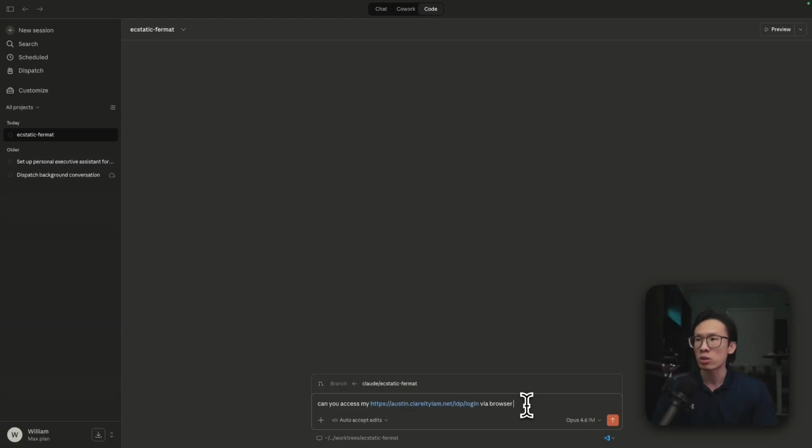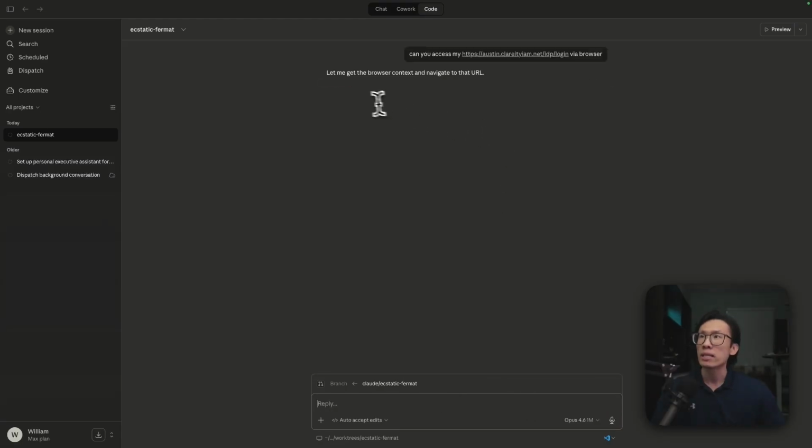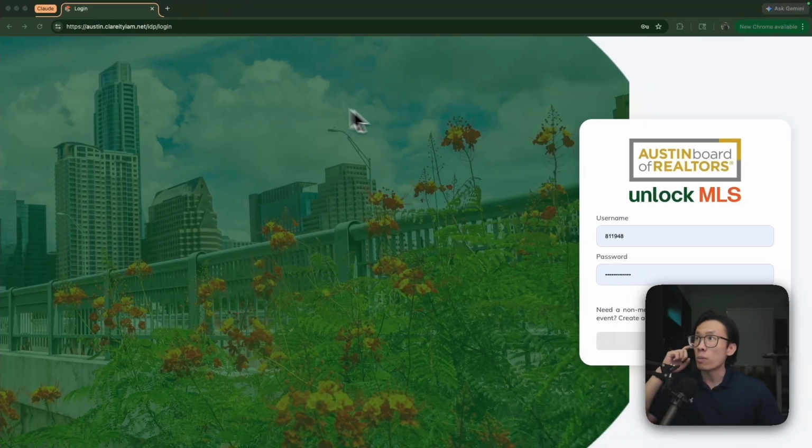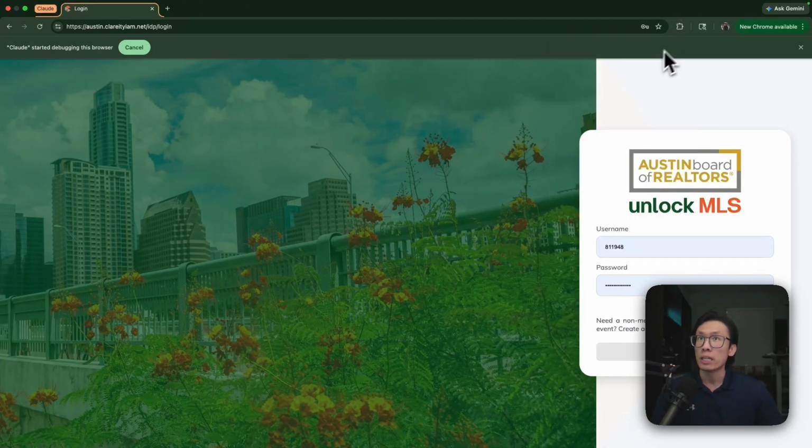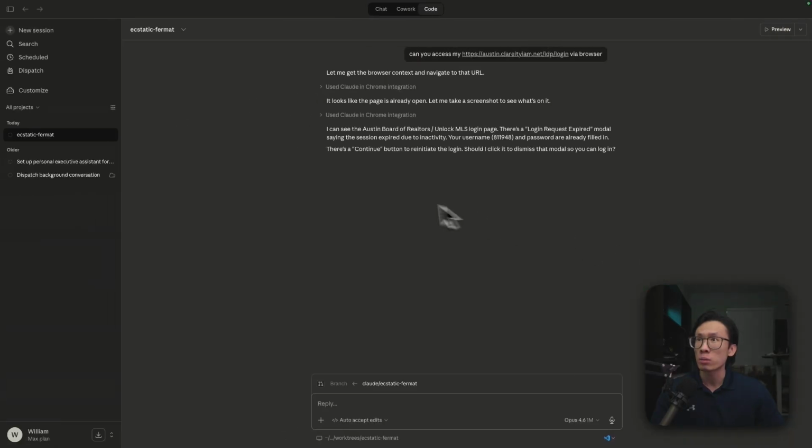So I'm going to ask this question real quick. While that's happening, they do have context right here to show the tab, and I did open up Opus. This is the Claude plugin on Chrome. Then we can close it here, and it should be able to say, I can see it. There's a login. It says expired activity. The continue button, should I click it to dismiss the modal?